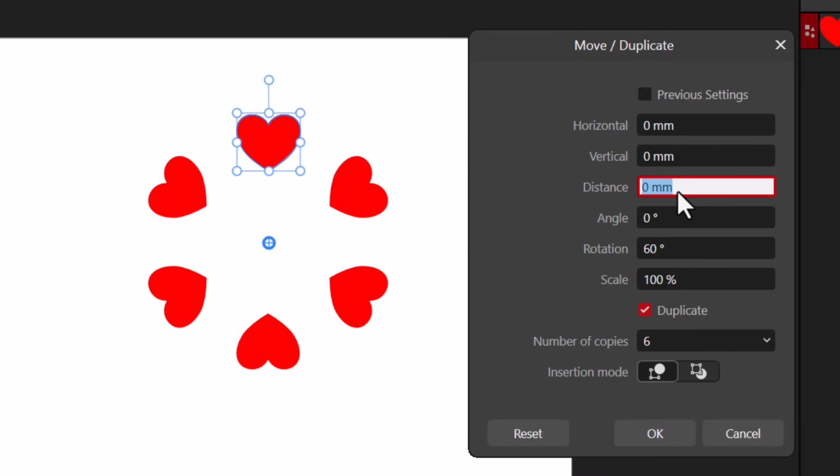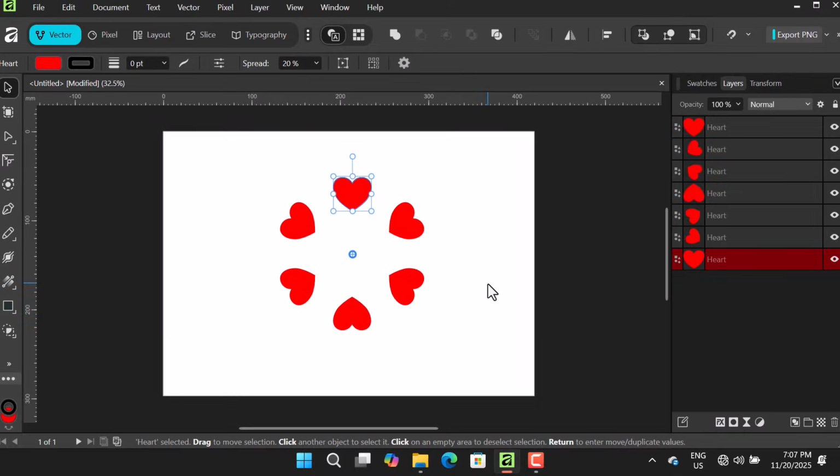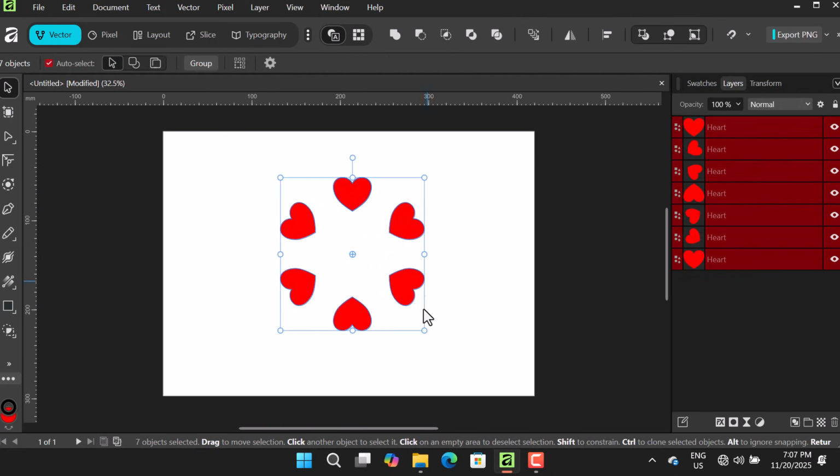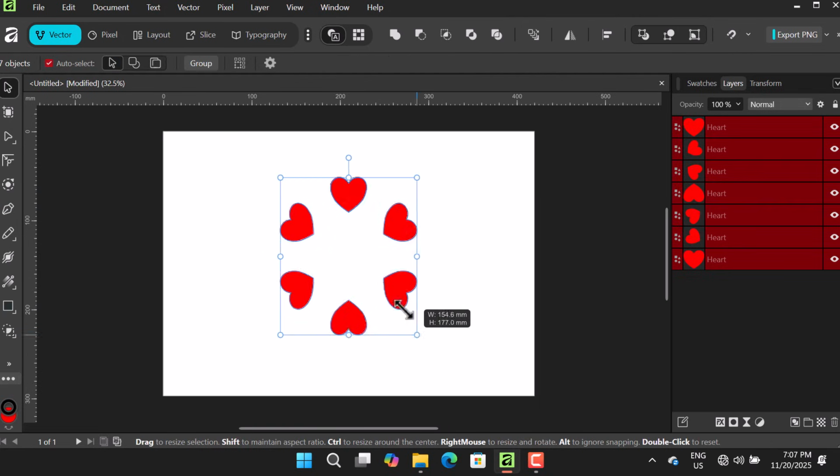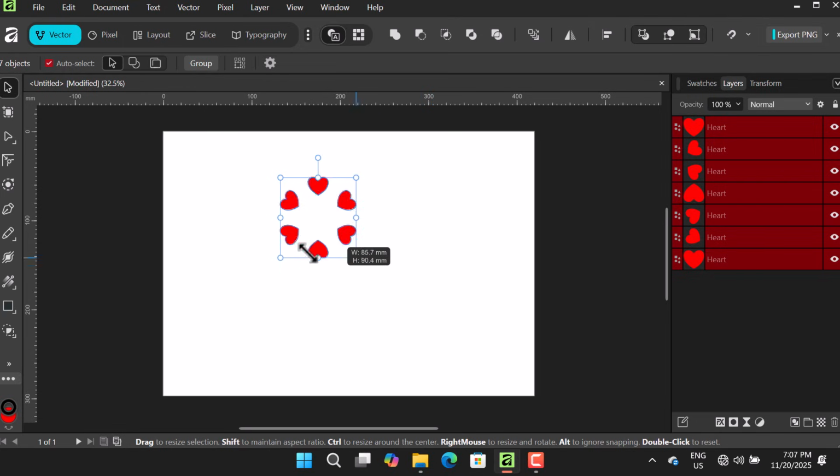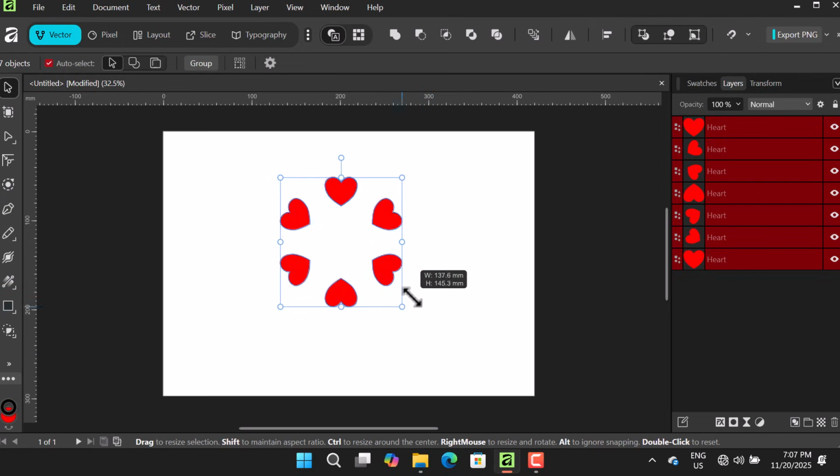Now here you can hit OK. You don't have to do too much with it. You have your duplicated circular form of your shape. Okay, I hope the English is nice. Anyways, so now what you can do with this is you can select everything and just reduce the size. Okay, and just anything that you want.